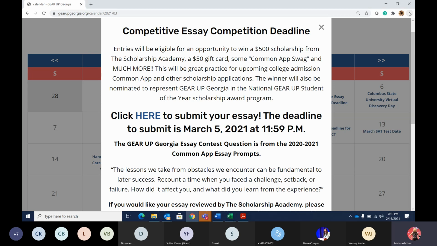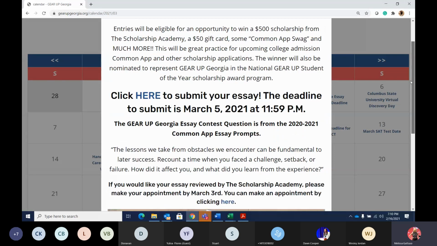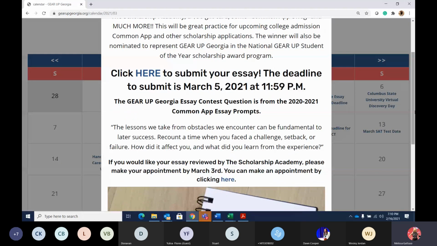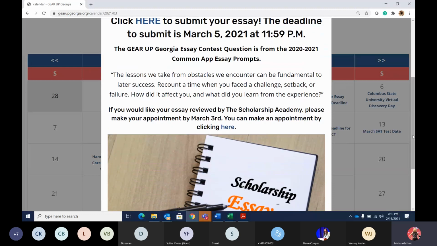We'll also have a $50 gift card. We have some Common App staff who are involved in the reading. They will be giving out some swag, and if you wanted to participate, I wanted to bring close attention to this down here. The Scholarship Academy, you can go ahead and submit your essay. This is the essay question.